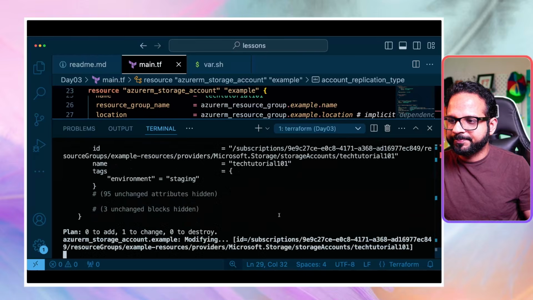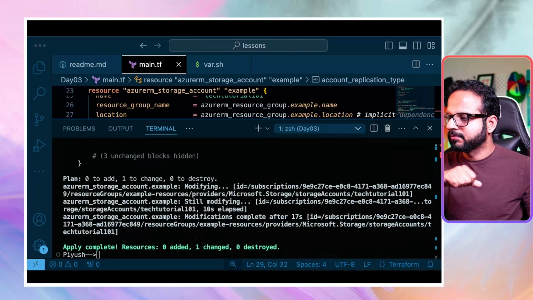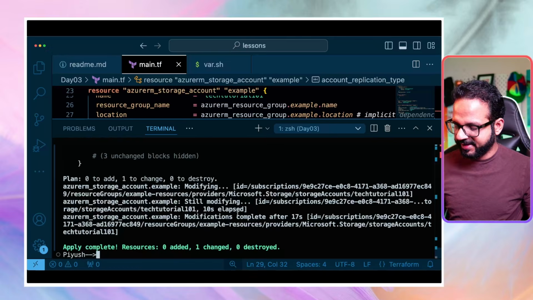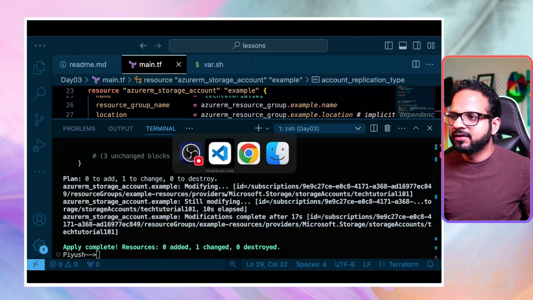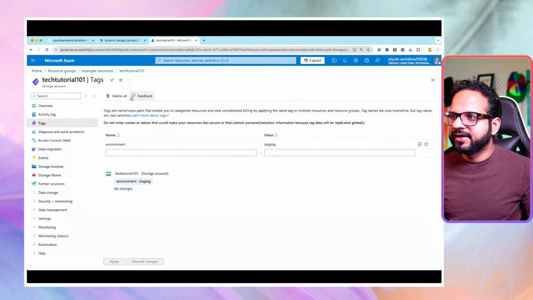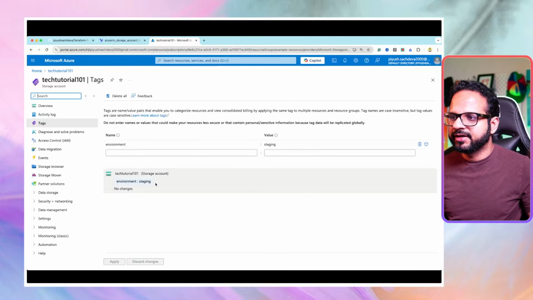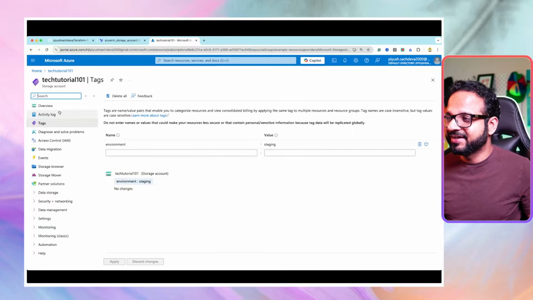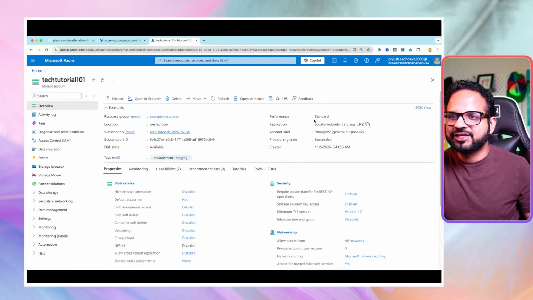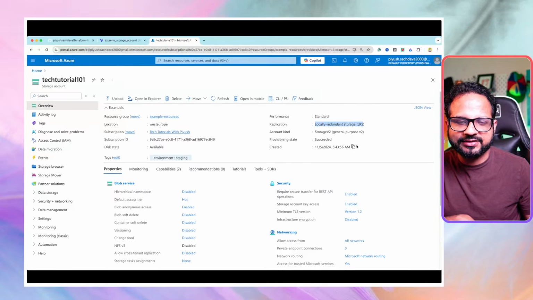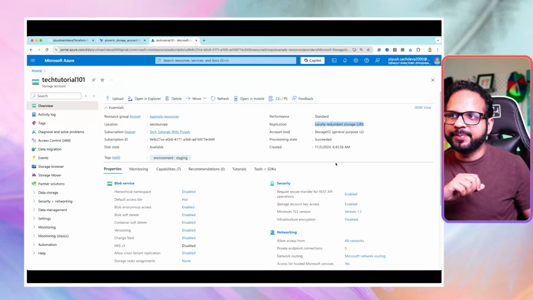So let's see. It is modifying the resource. Okay, so apply completed. It says it modified. And if I now go back, currently it's environment staging. If I refresh this page, okay, sorry, this change I did not make. So I have to go to the overview section, and it is now locally redundant storage instead of GRS. So that's how you make the updates.